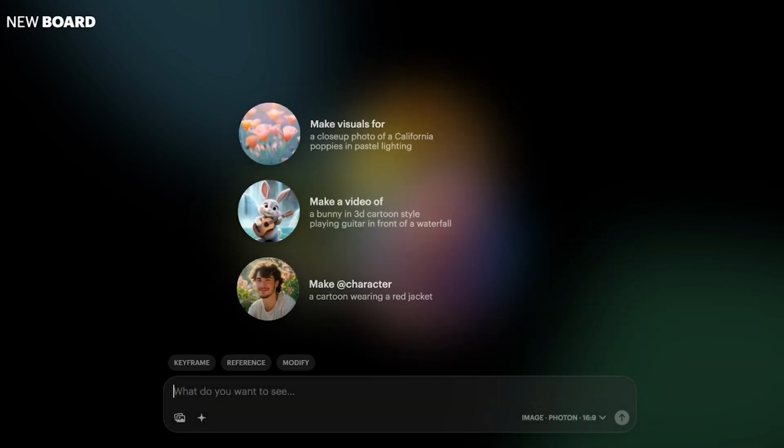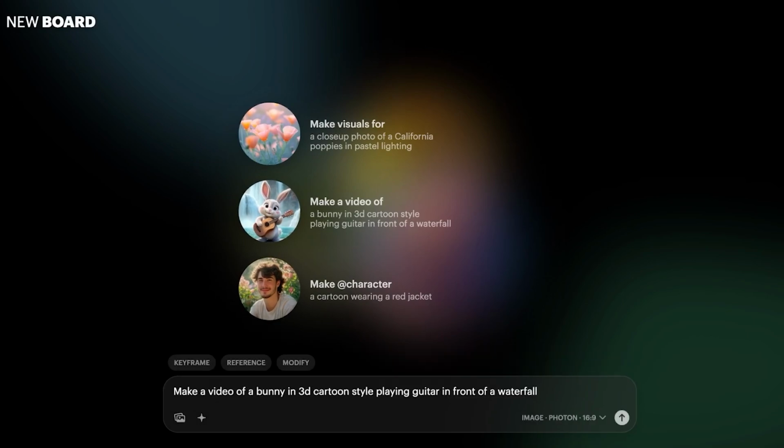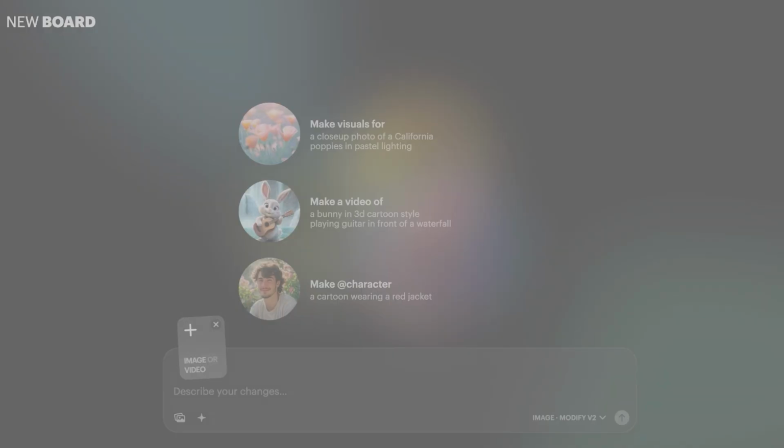Now, from here, you have a couple of different options. You can go into keyframe and add your starting frames and your ending frames. You can also add a reference image, and you can even click on modify to modify your image or your video. So starting off with a really simple example, we're going to go into modification and then click on the plus icon. Once we click on the plus icon, we're going to upload the video that we want to modify.